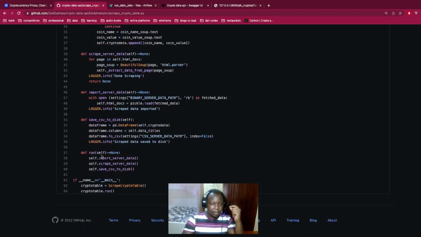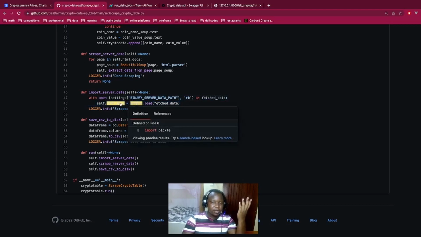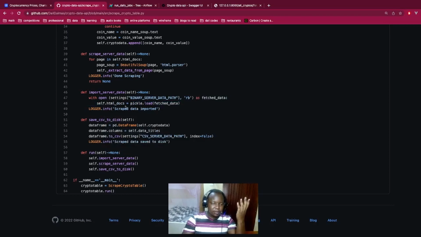So if you come here in the run, import server data, and import server data is here. We are opening the data that we saved to disk, and we saved it as a pickle, so it is pickle.load. After saving it, we are going to load it here, and then after that we are going to scrape the data, scrape the server data.